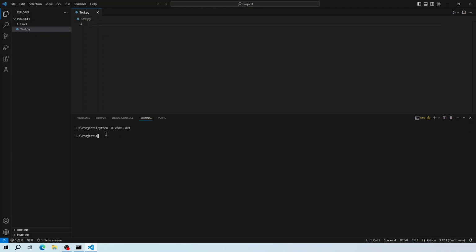Now, in order to work with the virtual environment, first it needs to be activated. So go to your virtual environment folder, open it. Now open the scripts folder. Now to activate the virtual environment, you need to run one of these two files, the activate.bat file or the activate.ps1 file. Since I'm using the Windows command line, I'm going to fire this activate.bat file.